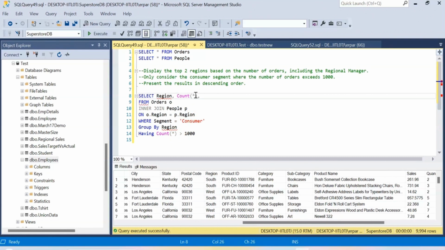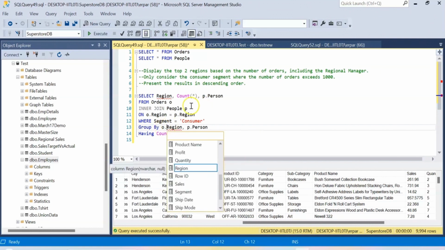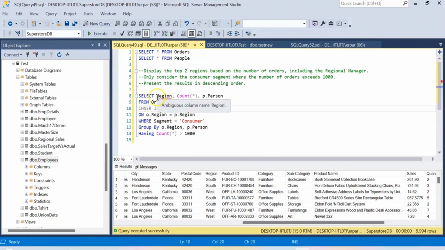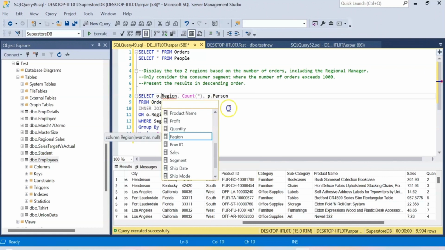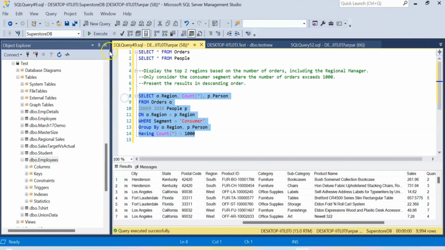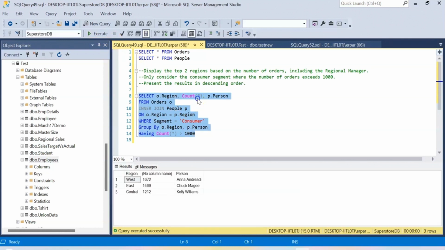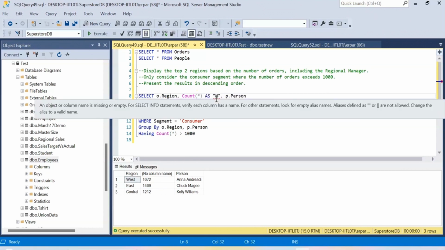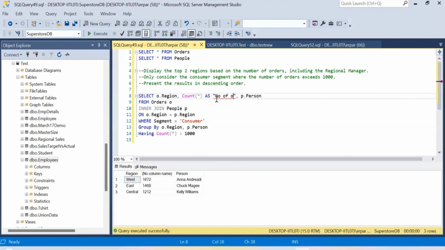Also I need to include the regional manager. So P dot person here, but that should also come into the group by. Here as well I need to use the table alias. Okay, so this should be fine. Now let's run that one. So this one is count star as number of orders.